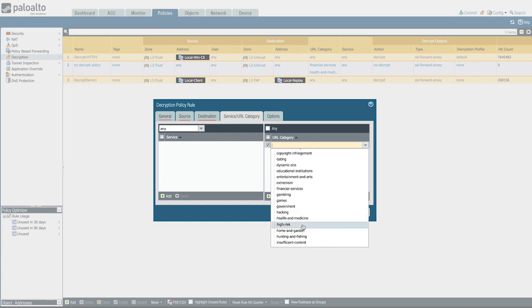Here, we also allow a URL to be classified into multiple categories. For example, let's say a new website comes up which claims to do financial transactions. However, it is risky because it was registered less than 30 days ago and because of other indicators. By choosing the high-risk category in this dropdown, you will be able to decrypt and inspect such high-risk traffic even though that URL also belongs to a financial services URL category. The ability to categorize a URL into multiple categories is also a unique capability of our next-gen firewall.